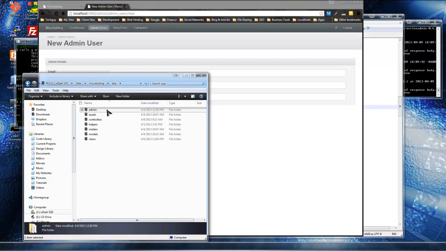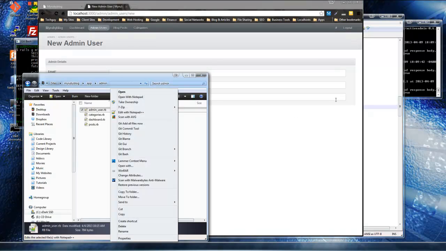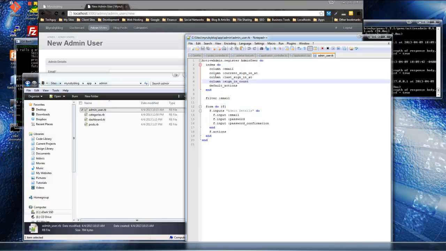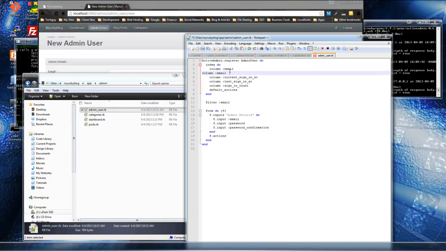So if we go to app, admin, and we want to go to admin user, alright, so the index, we want to add the name column here. We just want to add a name so that it'll display in the index view. So if we just do column email, change that to name, and then the form down here, if we just copy this, we can do this and just change this to name. Okay.